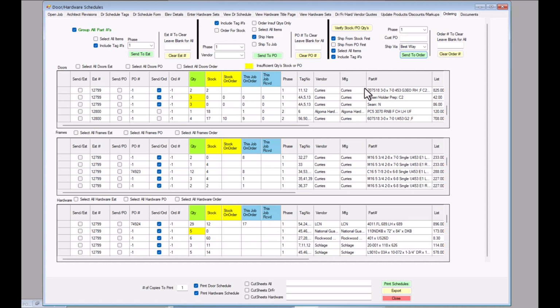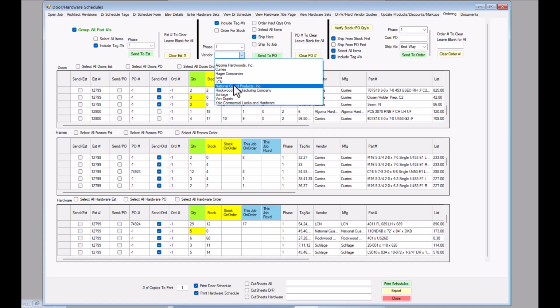Okay, so before I create this sales order, I really need to go through here and get these things on a purchase order or something to make sure I've got enough available coming in. So let's go ahead and we'll select National Guard.